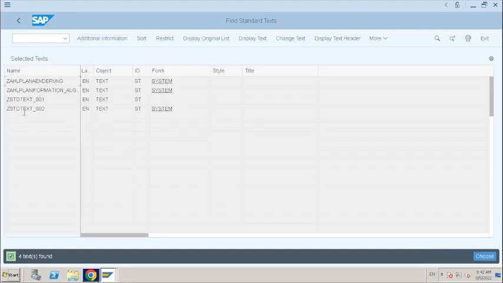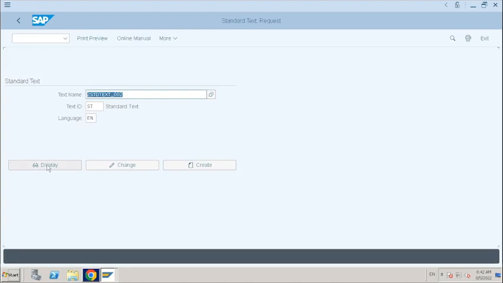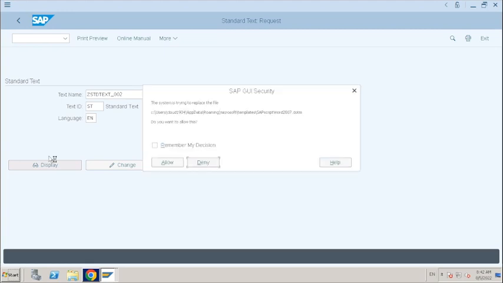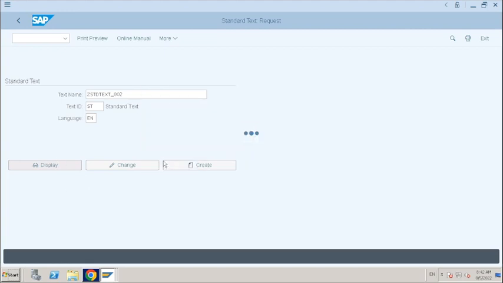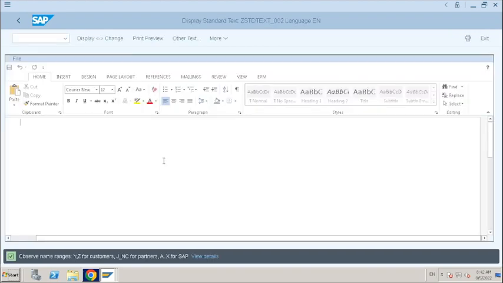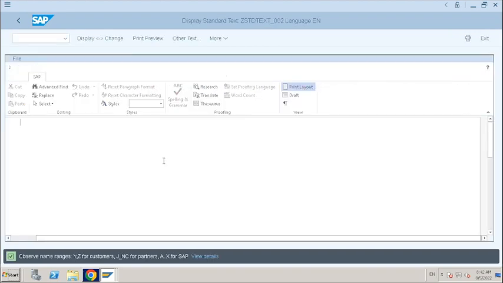So these are all available standard texts in this server. Double click on it, for example, any one, double click and display. It is empty. There is nothing here.